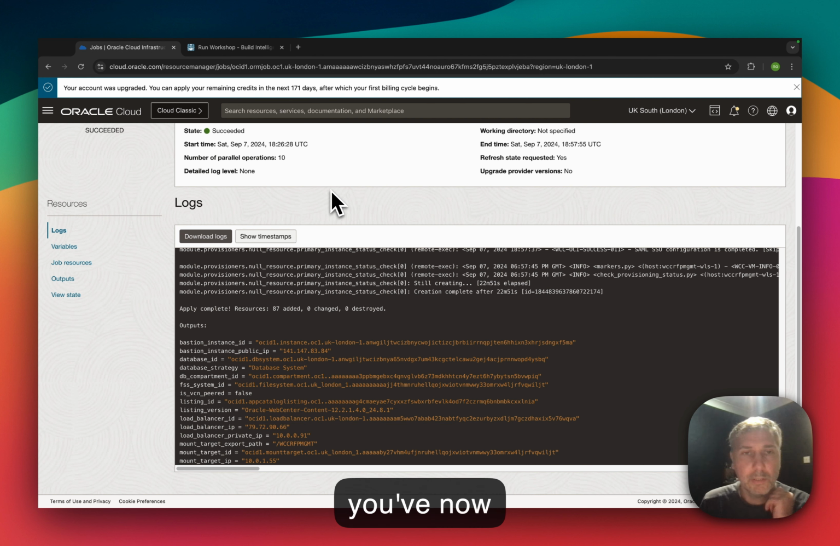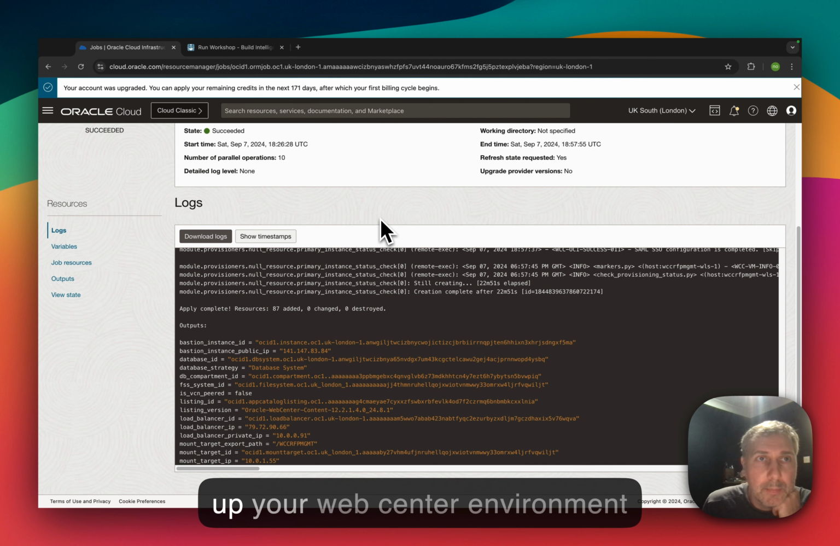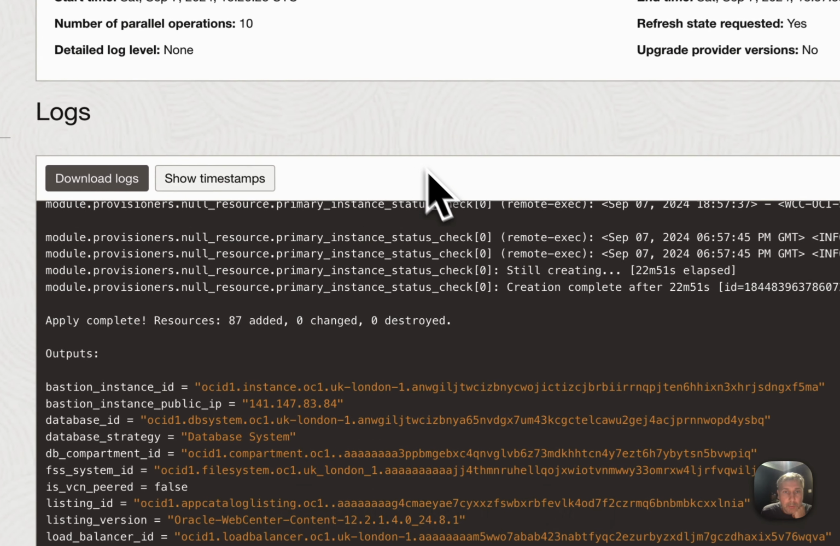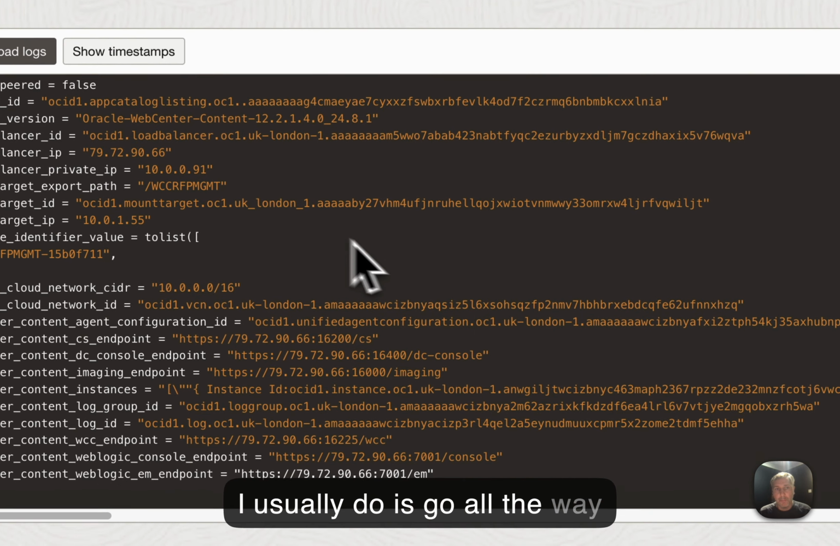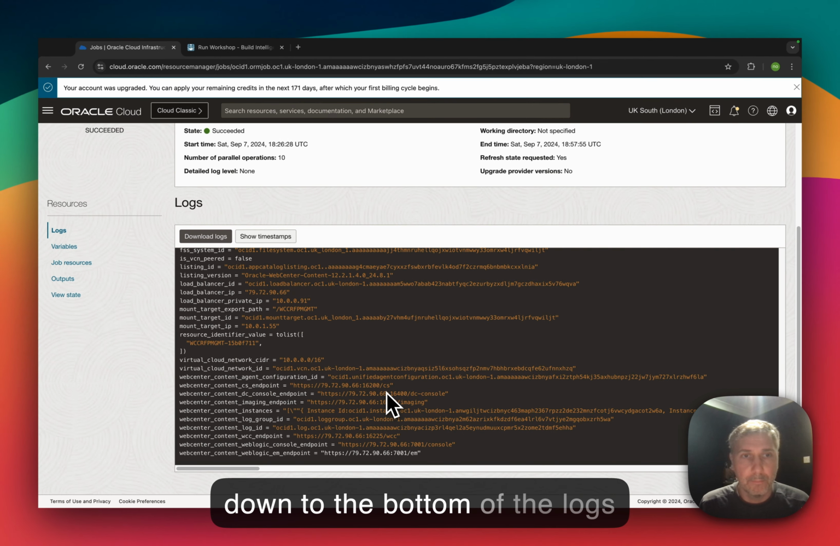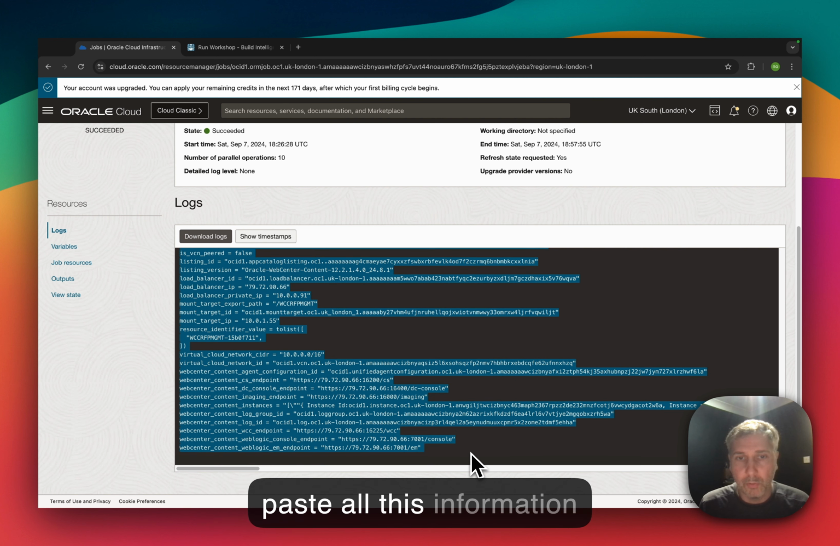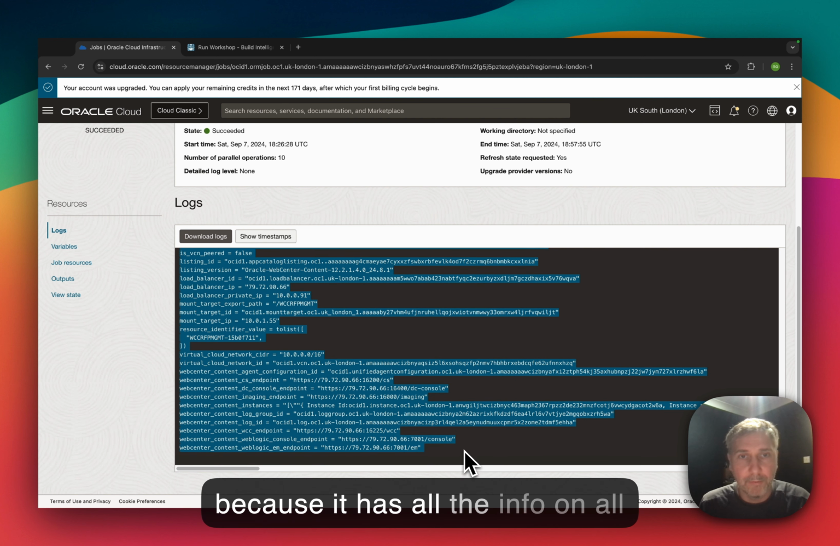Okay, so once you've now set up your WebCenter environment using the marketplace, what I usually do is go all the way down to the bottom of the logs, and what we do is just copy and paste all of this information because it has all of the info on all the servers and what to connect to.